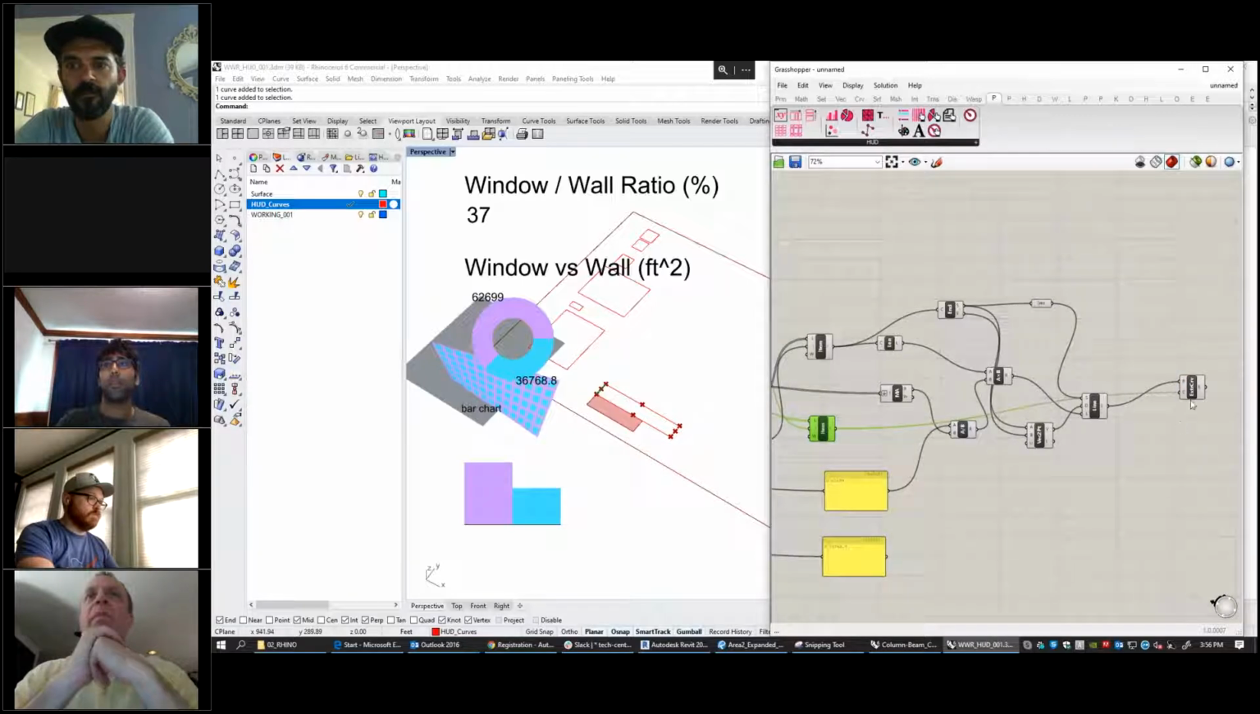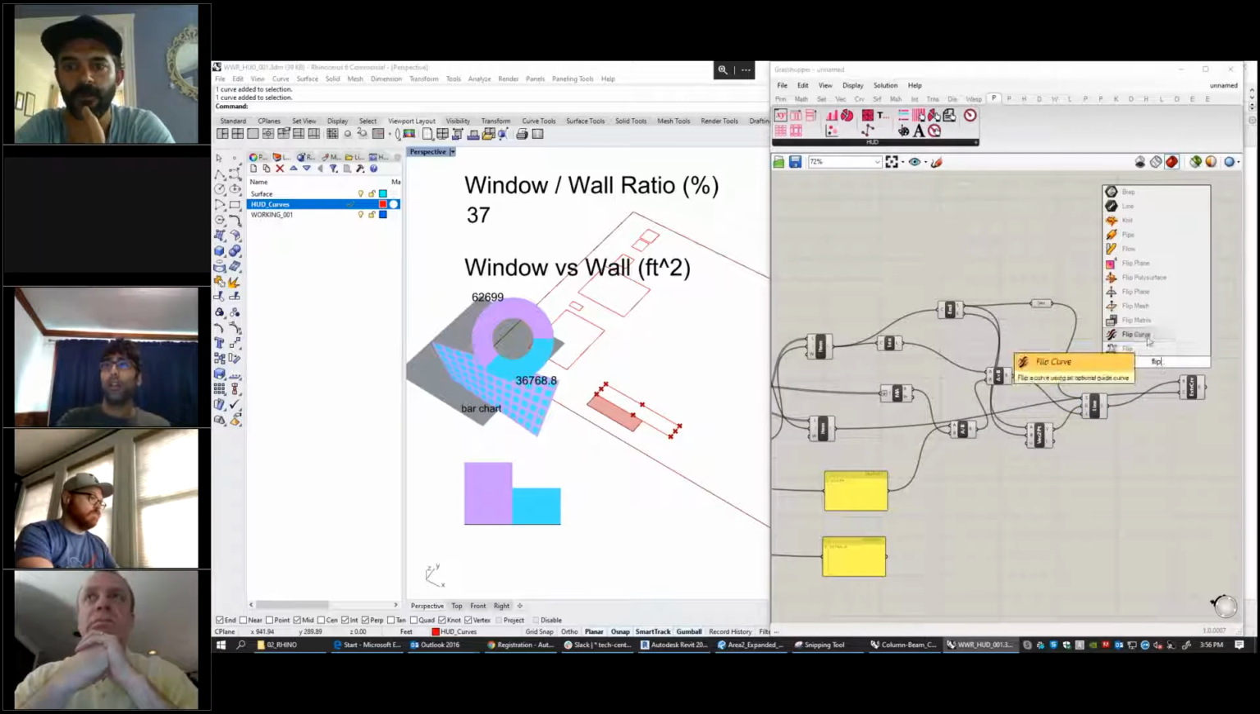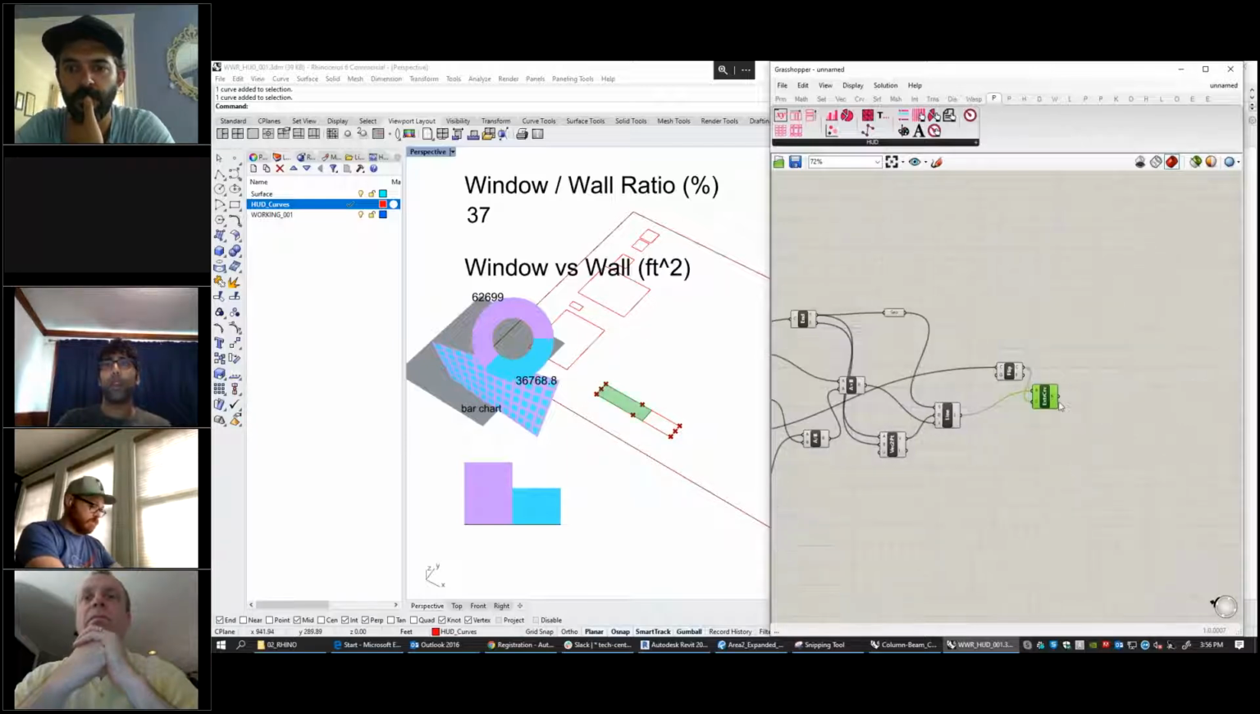So bam. Oops, why did it go that way? Maybe I need to flip this curve. Let's see if that helps it. There we go. All right, so now we have an untrimmed surface. And so if we take that and turn this into a mesh, oops, why is not, let's see. Okay, so then you have a mesh, and then you have to apply a color to this.